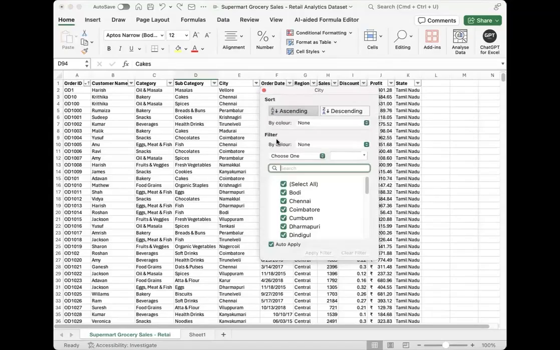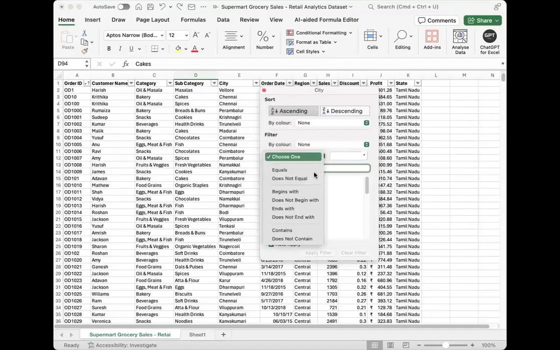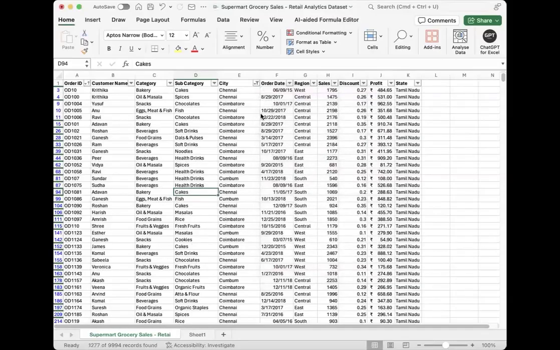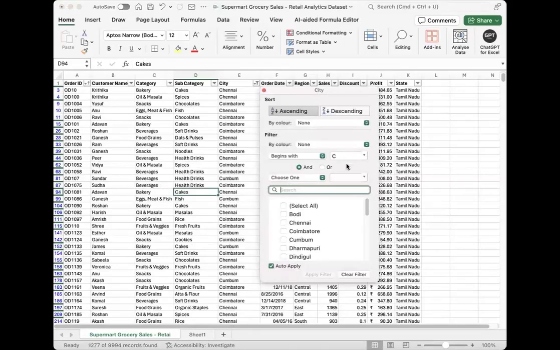over here, there are multiple filter options. Can you see that? You can filter by color, or you can choose to filter by something that equals a value, does not equal a value, begins with a value. Like if I give begins with, let's say, C, now you see all the values that begin with C have come up over here. So you don't have to manually select all the C values. You can just use these options that are present over here.